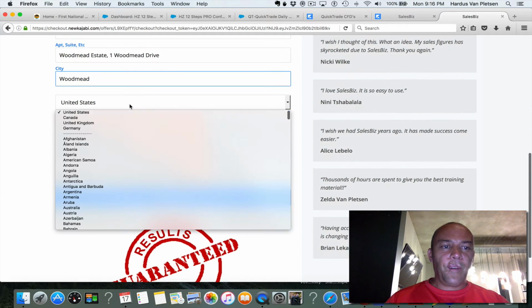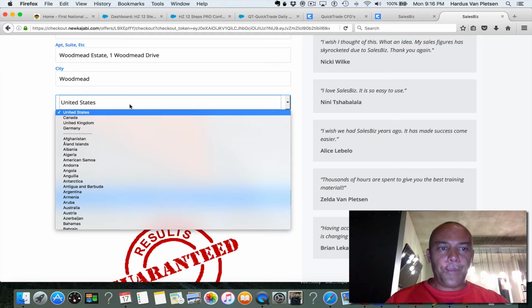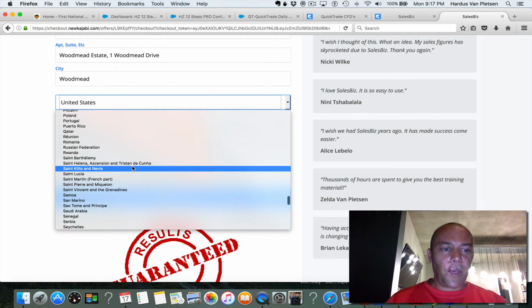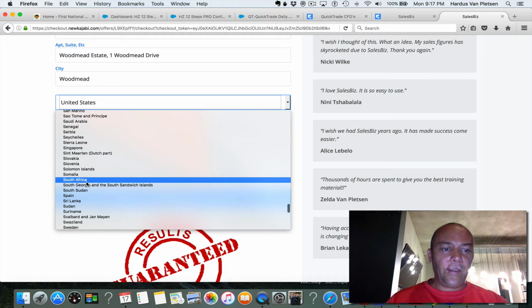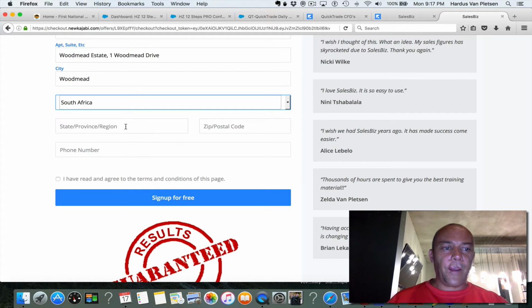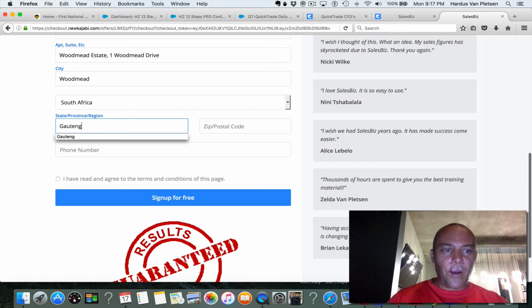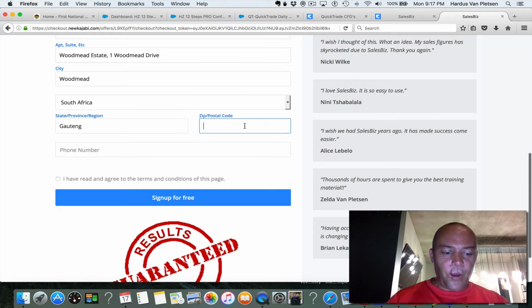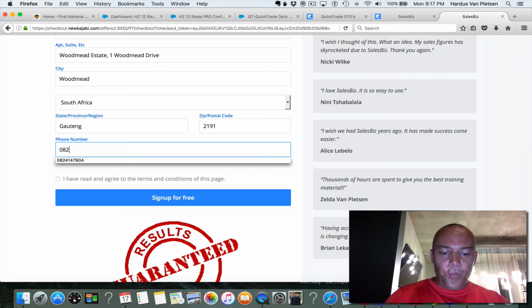And the country here, if I scroll up, you click on the country drop down, press the S on your keyboard, it'll jump to the S's, you select South Africa. Region, in this case we're going to go Gauteng. The postal code is 2191, I think. 2191. And Zelda's phone number is 082 554 9604.